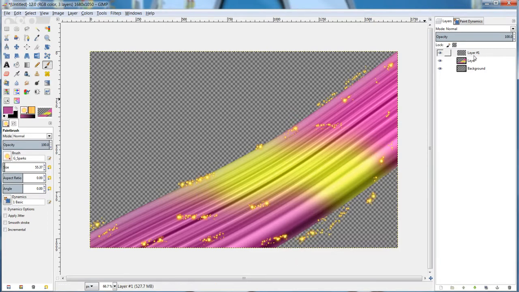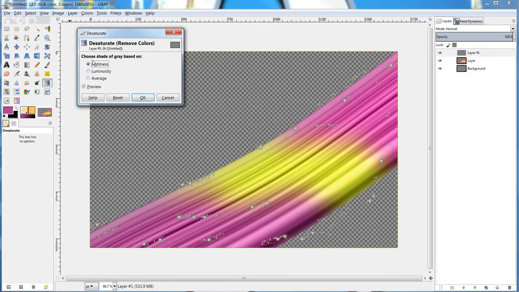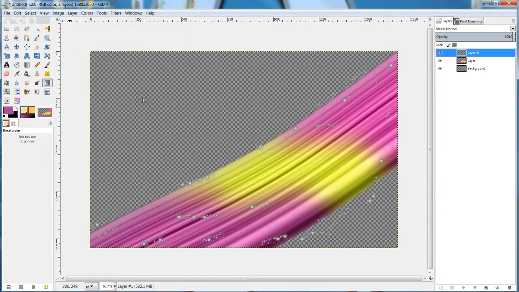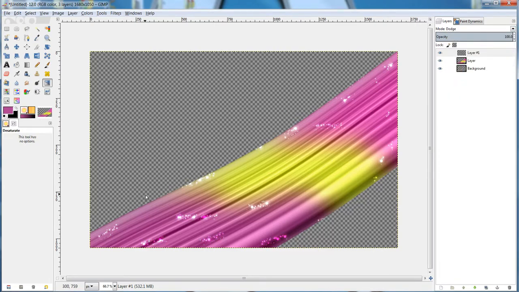Okay, so after you get this one done, we want to set this layer. Actually, we want to desaturate it first. So go to Colors, Desaturate, and Lightness is fine. Click OK, and you'll see it turns it with no color in it. And then on this layer, click the mode Normal and go to, what do we want? Dodge. And you'll see it just turns it all nice and white in some spots.